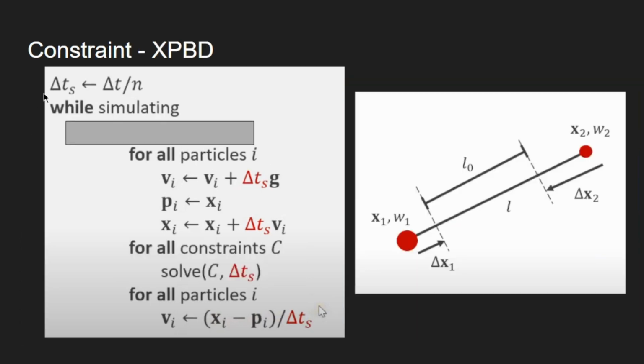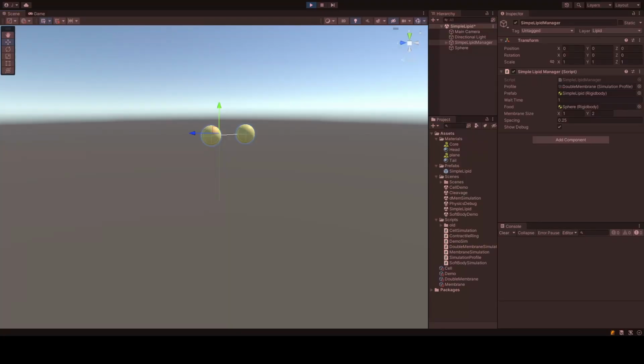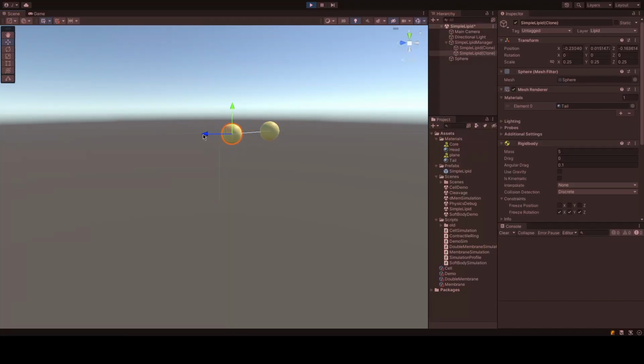To solve this problem, we apply the XPBD model, which is to apply different constraints to our soft body simulation. This time we applied a distance constraint on each spring, and if we detect that the particles are overshooting, we just calculate the correct position and move the particles to the correct position to correct them.